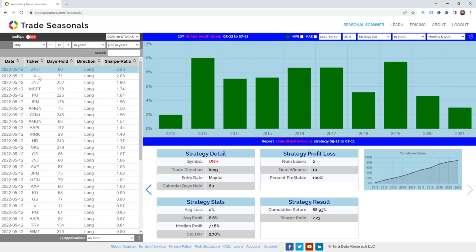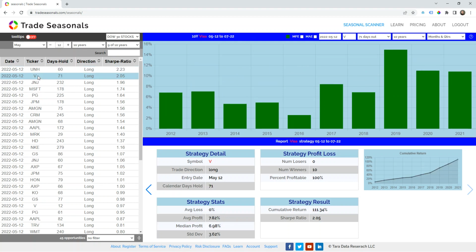We can click the second one, Visa. Visa is also a very good trade, but the algorithm found that you should hold it for 71 days for the highest probability. It was profitable 10 out of 10 years, and so on.